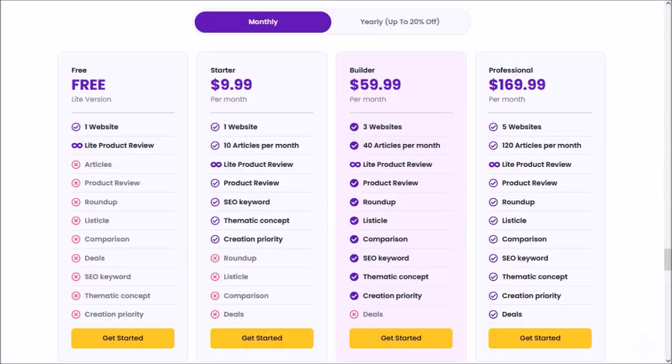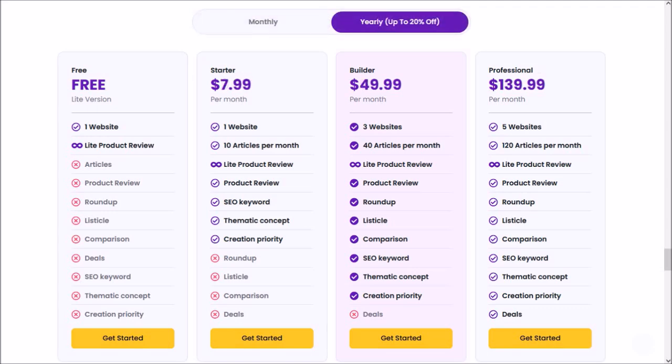So apart from the free version, they also have a few premium plans, as you can see here. You can save 20% if you get the yearly subscription.